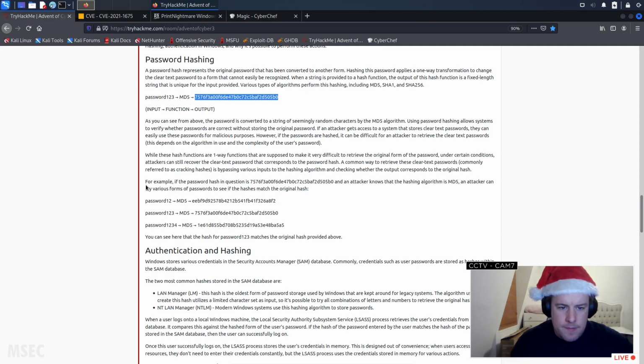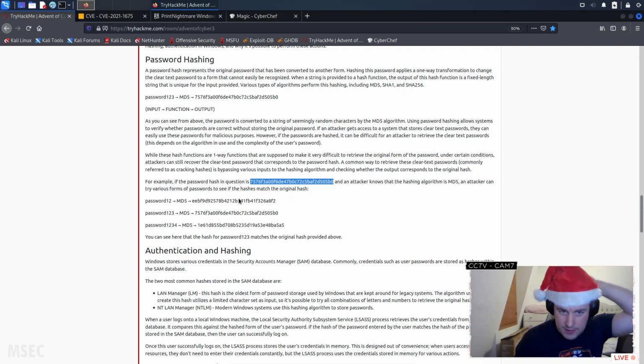So yeah, for example, if the hash was this, the attacker knows the algorithm is MD5, and the attacker can try various passwords to see if the hash matches the original. So they chuck in password12 and it spits that out, password123 spits that out, and then password1234 and it spits that out. Here you can see that the hash for password123, that one, matches the one that they had. So they now know that that is the password.